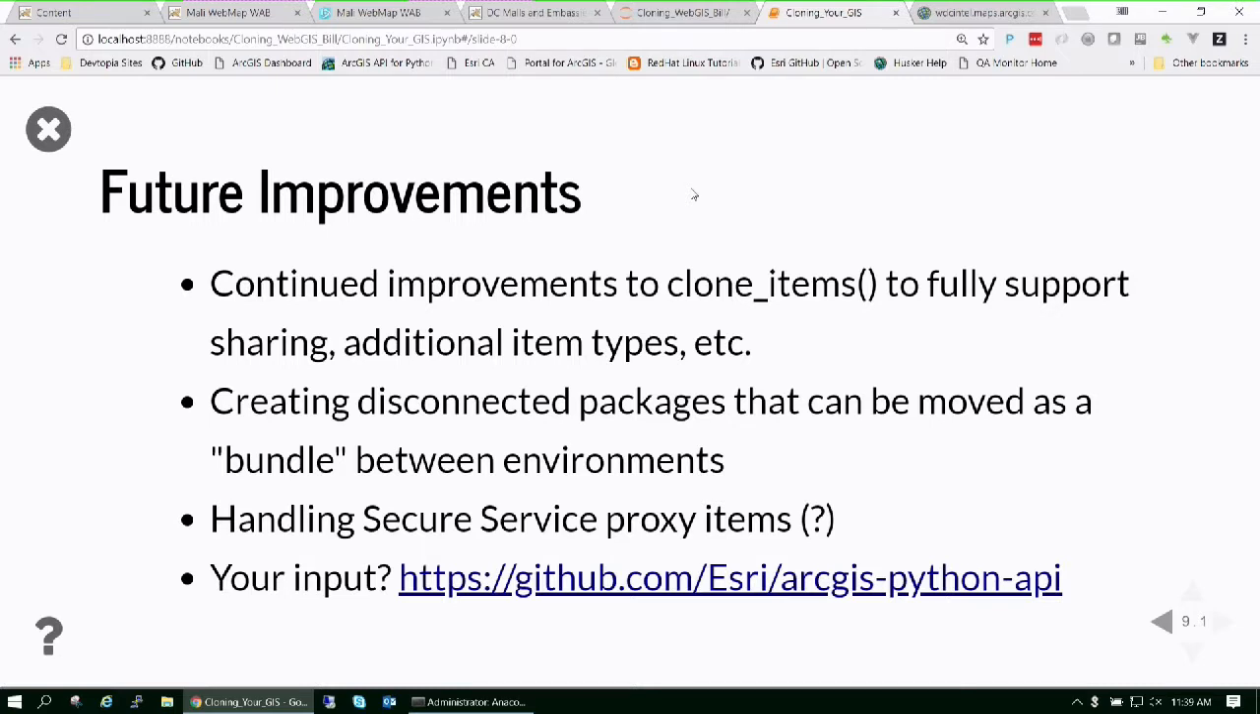Yep. I forget the name of that parameter. Search existing items, yeah. If you go to the help for the Python API, go find clone items. It's explained in there very well what the parameter is and how to use it. Does cloning a web map, not an app, just a web map, do the services along with it? Yep. Should.